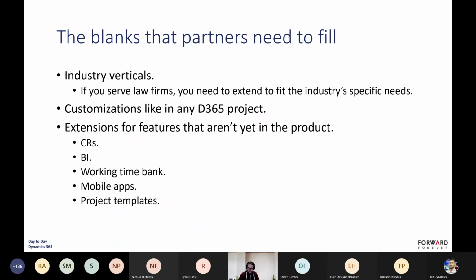Power BI is a great example of extensibility that we have to make. There's really not too much BI in it, so all of that has to be built and extended. Another pinpointed example could be a working time bank. So what's a working time bank? It could be something where I have my extra hours. If I work 40 hours a week, and one week I work 50 hours, then I have plus 10 hours to spend.